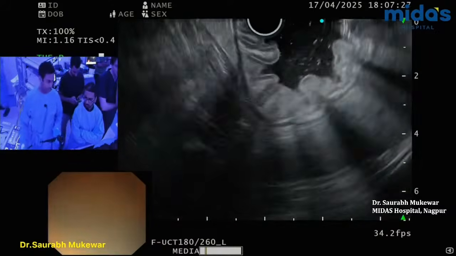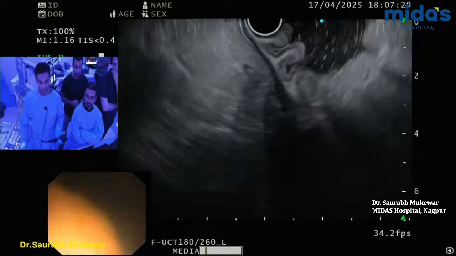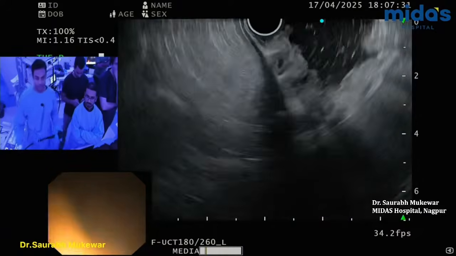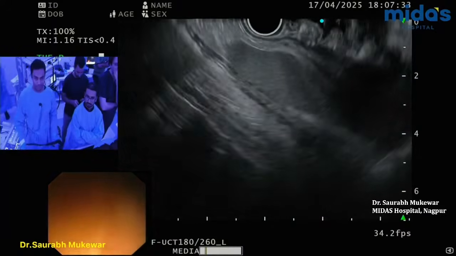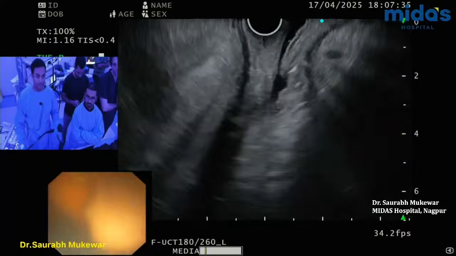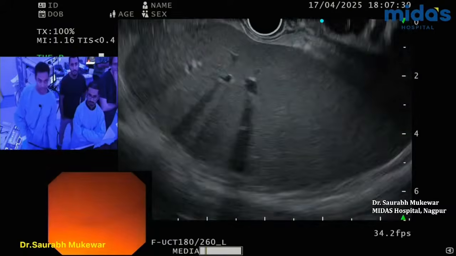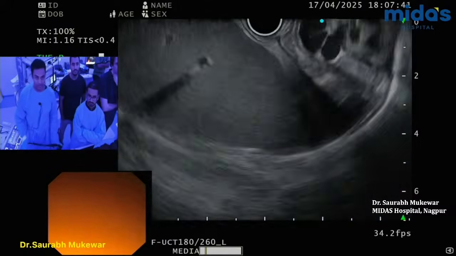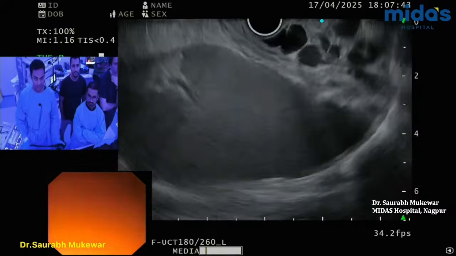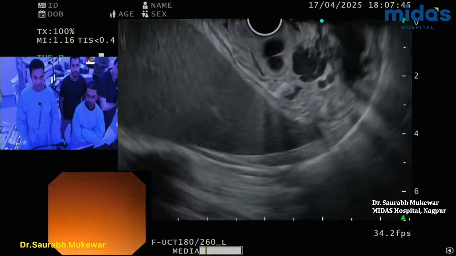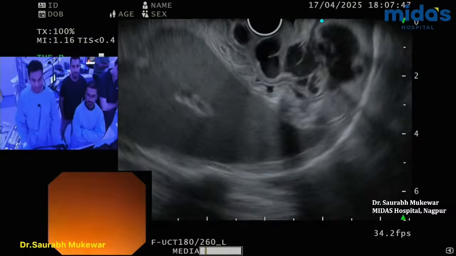Okay, so we have a patient with fundal varices who has a history of bleeding. So find the penetrators, trace them. As we do the underwater film, this is the large spleen, and this is the conglomerate of varices. So this is the fundal varices that we are dealing with.